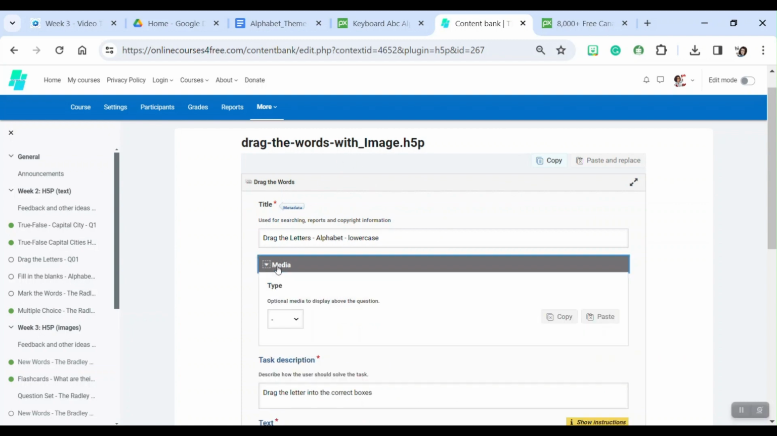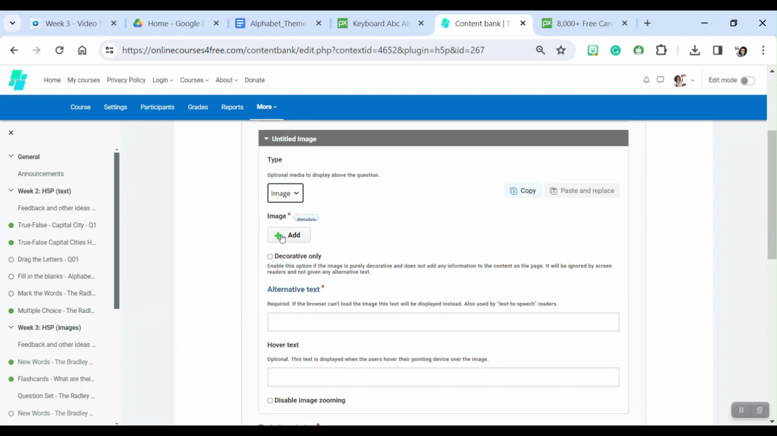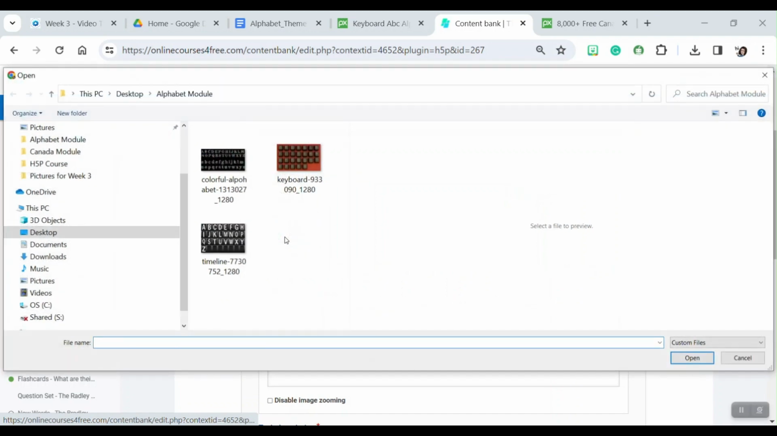Now, media. So media is where you want to add your image, video, or your audio if you are using that, or nothing. So last week we looked at text. This week we're looking at images. So we're going to add an image. So the image I'm going to add is going to be from my desktop. As you can see, it's my PC, it's my desktop, and it opened up.